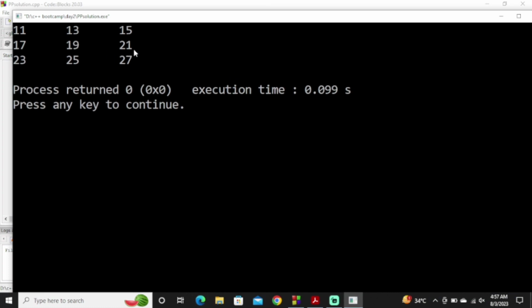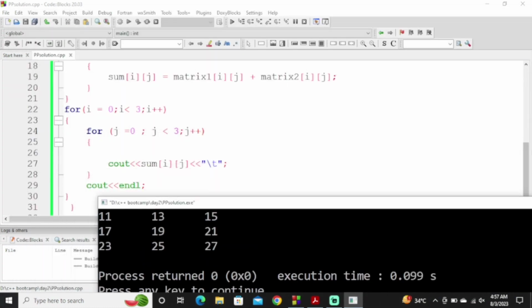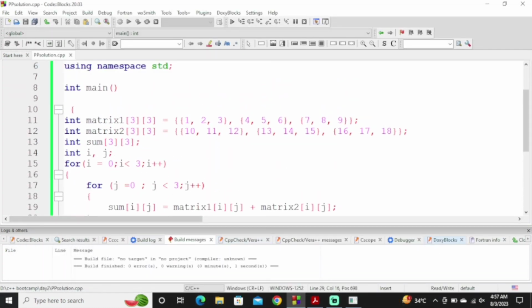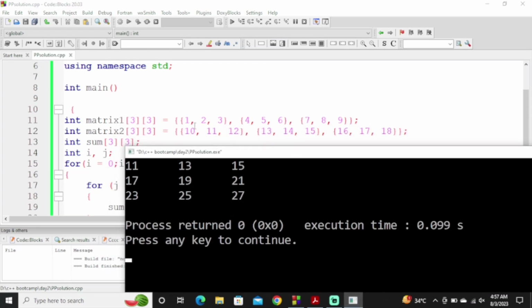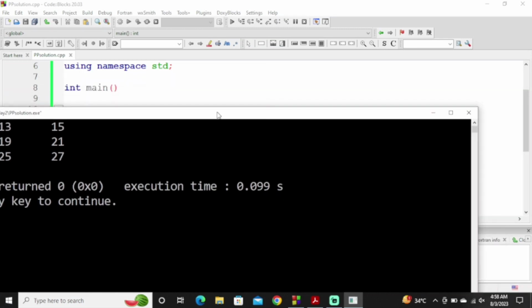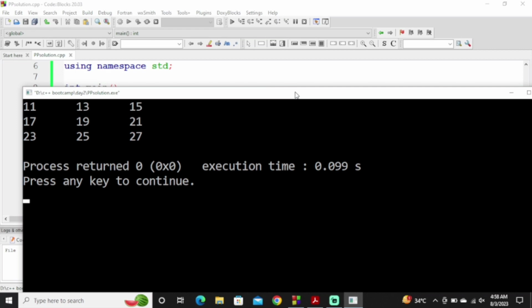So the result is 11, 13, and let's compare the result here. We have got 11. So 1 plus 10 is equal to 11. 2 plus 11 is equal to 13. 3 plus 12 is equal to 15. So the first row is satisfied. Then the next row is 17, 19, 21. This is 23, 25, and 27. So yeah, this was the implementation of adding 2 matrices.